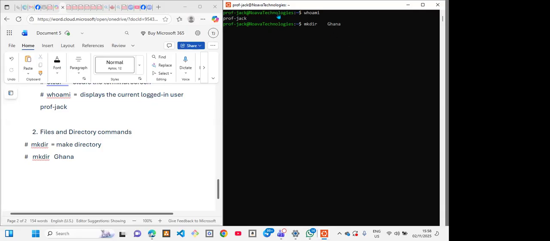Ghana, right? And we hit enter to execute. So we run ls, the ls command that enables us to see the directory called Ghana. Now that we have made a directory called Ghana and we run ls, we could now see our directory called Ghana. Very interesting.